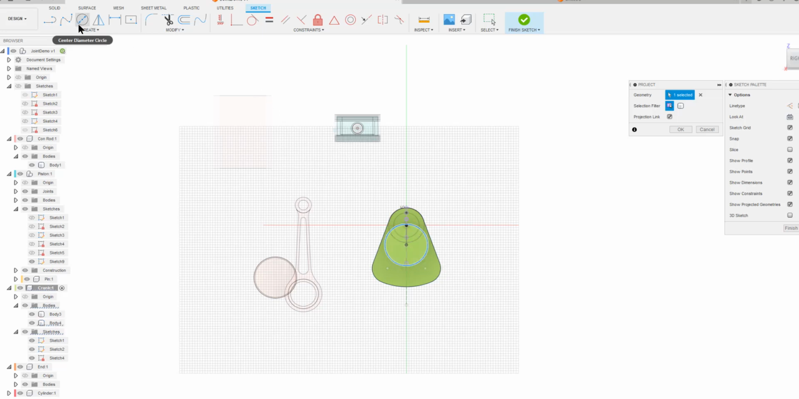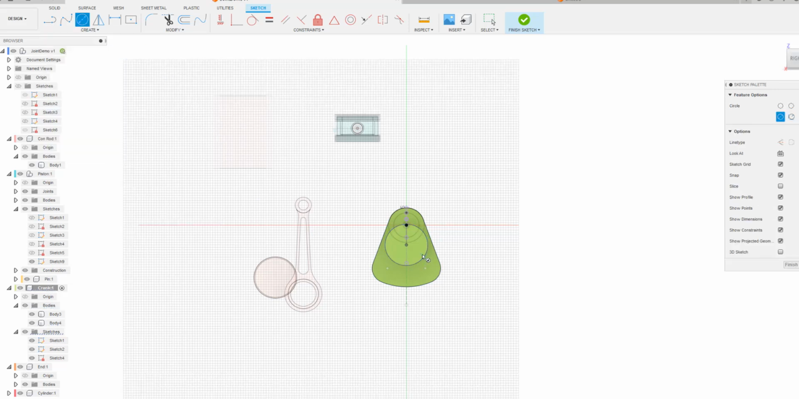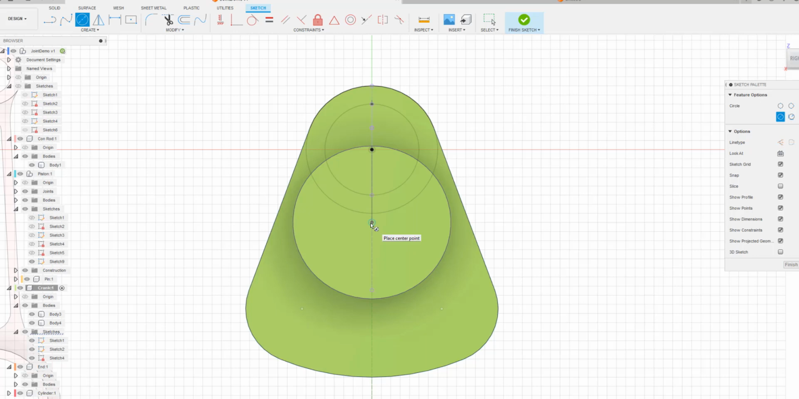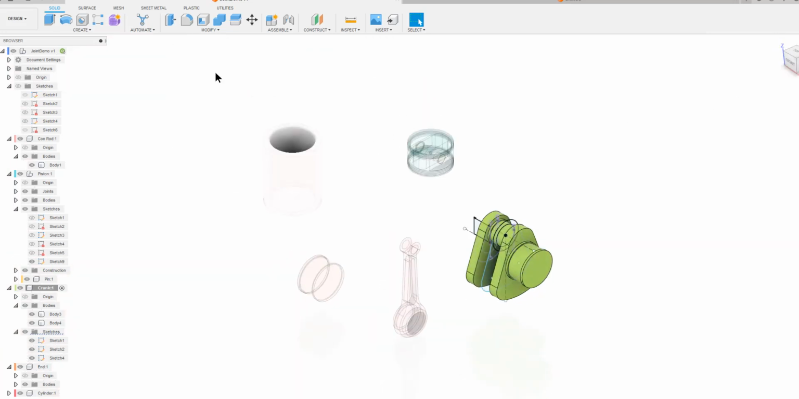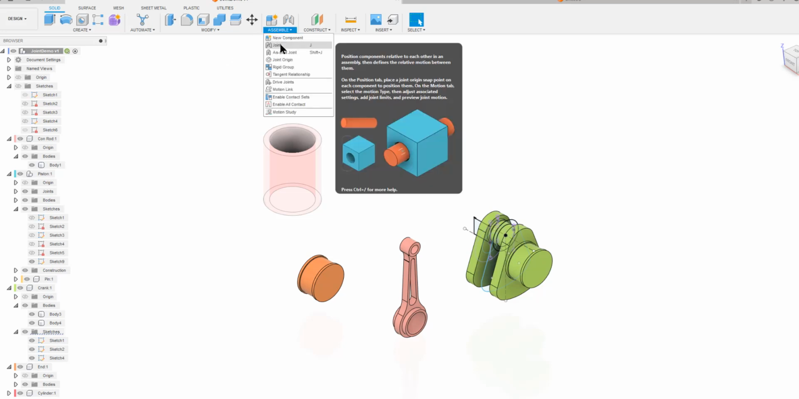So after that, we create a centered diameter circle, centered here, and we deliberately make it a smaller circle than that to distinguish it when we need it. So, finish sketch, and we can go back home now. We're back home. So we take the focus back to the main component, and then we can see all the components in full.